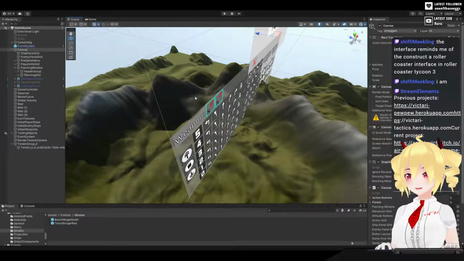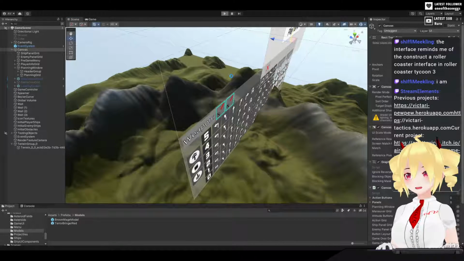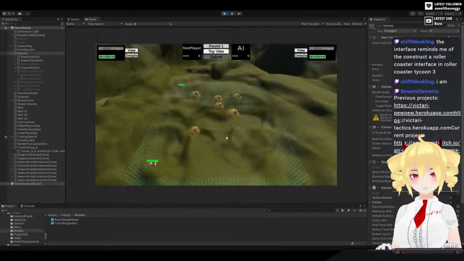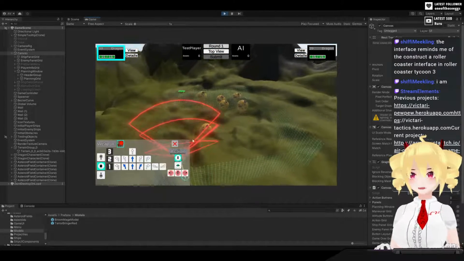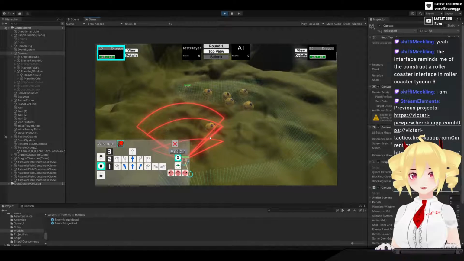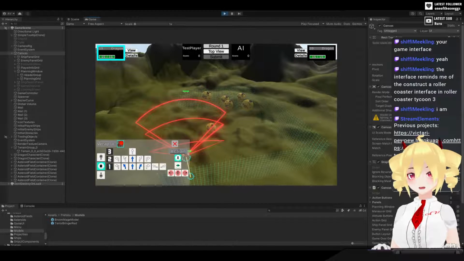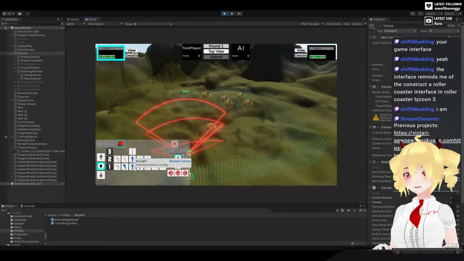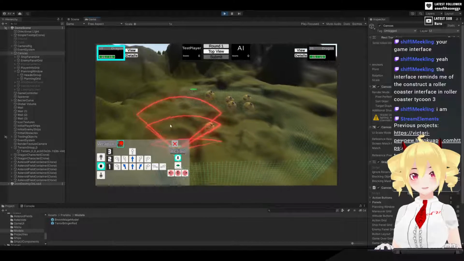The interface reminds you of Construct a Roller Coaster. Wait, like the game interface? Or are you just talking about Unity? Because like the game, I haven't played Roller Coaster Tycoon, but my game interface, huh? It actually has like little... I guess if you're like laying down the next track, you could pick different moves or something.